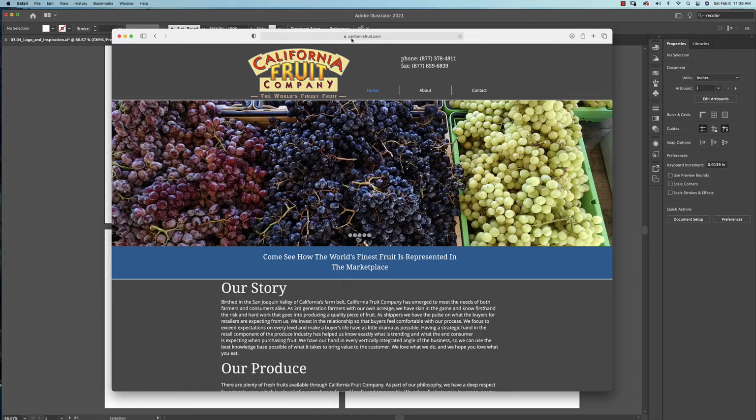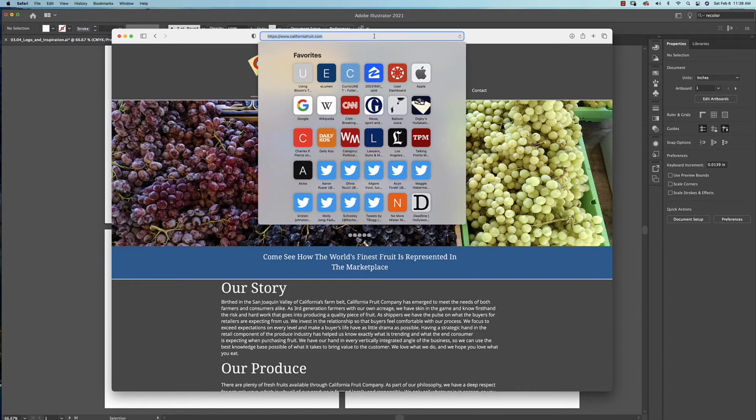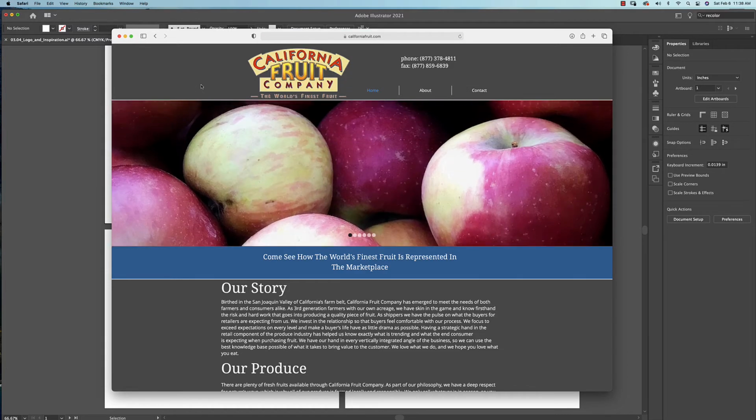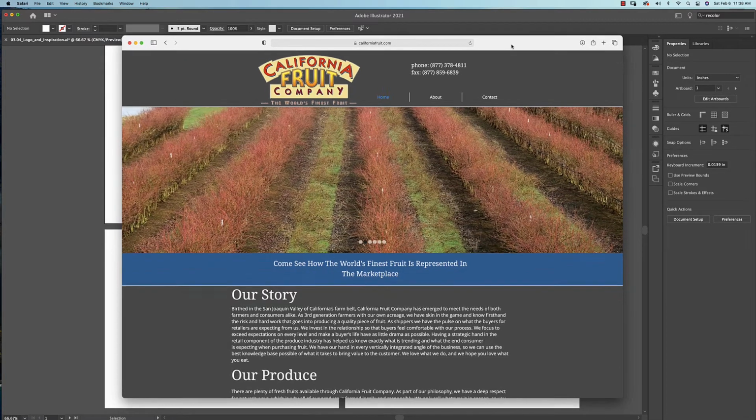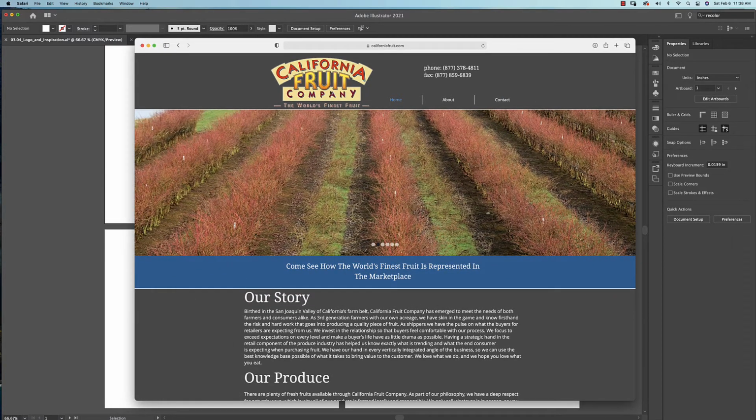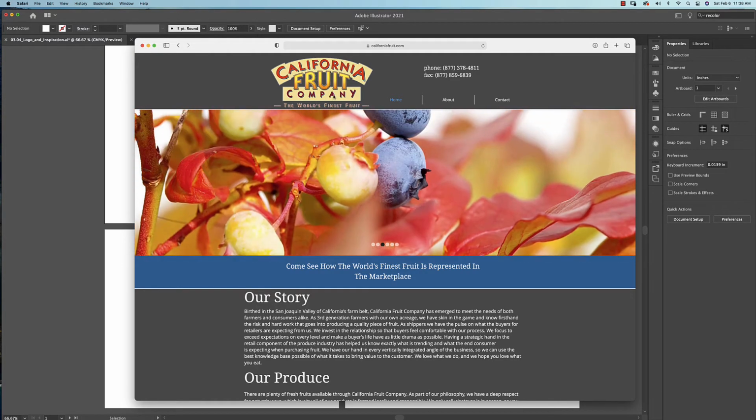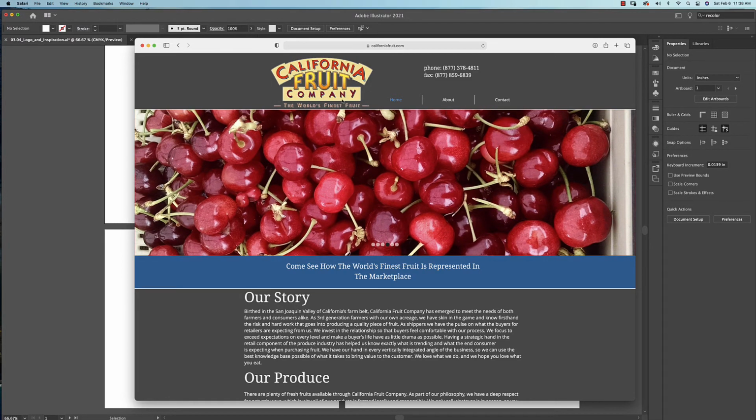So if you go to californiafruit.com, this is actually the website of the company you're going to be working for. Now, I'm using Safari. I can just drag everything off on here. If you're using Chrome or a different browser, you may need to actually save things onto your desktop and then place them in there. But in Safari, I'm able to just... So here's kind of their old logo. It's kind of got a vintage feel to it. That's part of my research.